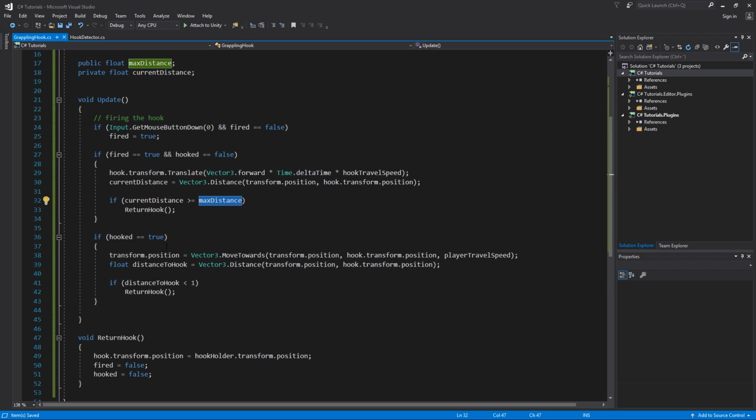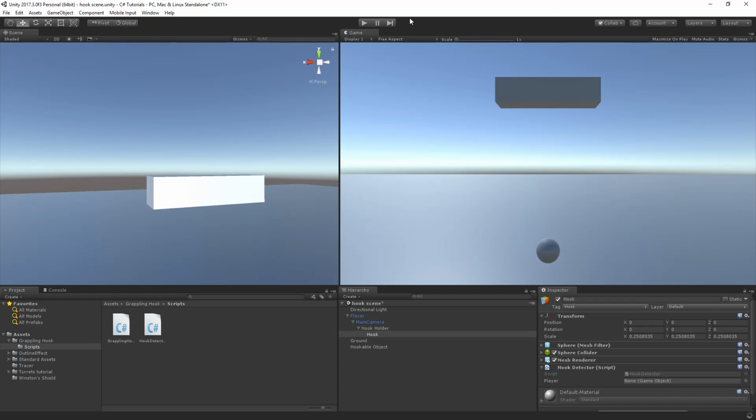If it is hooked, then obviously we are going to start moving our player, and we can test it out real quick to ensure everything is working before we continue with the script.